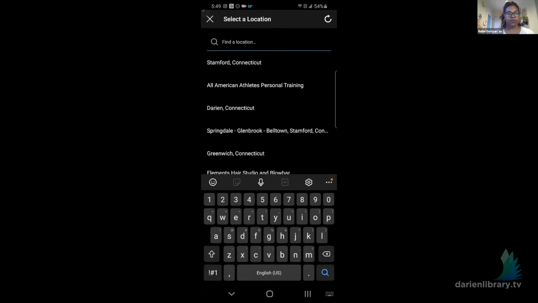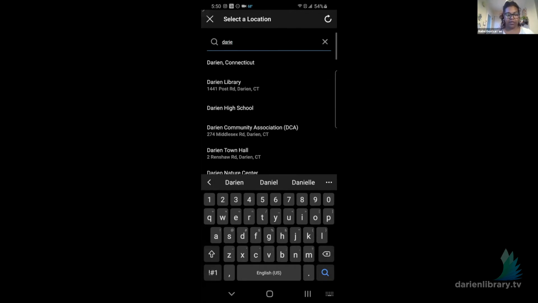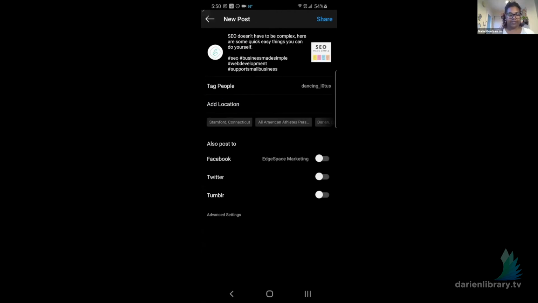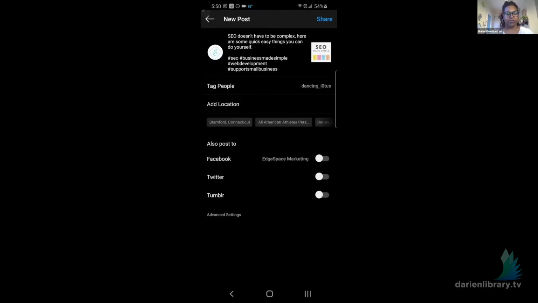Darien's defaulted because I'm on the Darien border, and since we're talking about the library, I can tag the actual library if I want as a location. There's a Darien library, or I can tag the general location as Darien, Connecticut. Now this is GPS driven. As I mentioned, I'm very close to the Darien border. So that's what they realize, that, oh, you're near Darien.